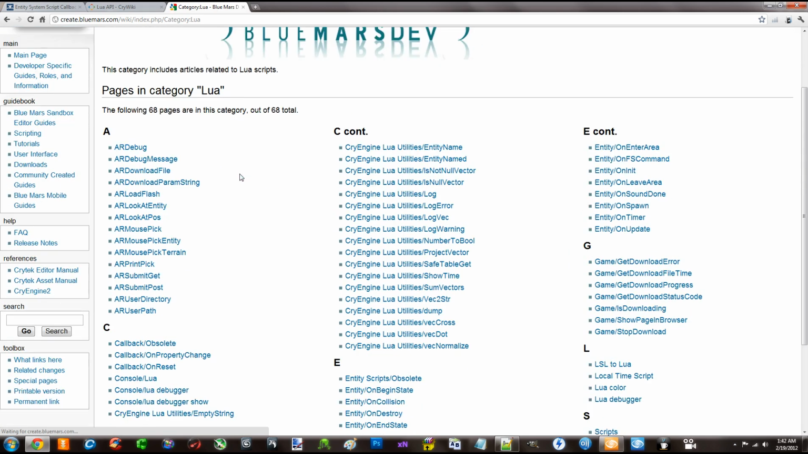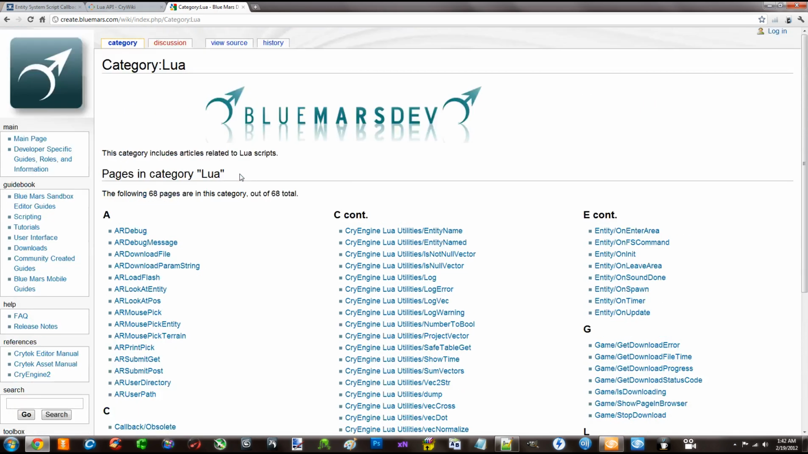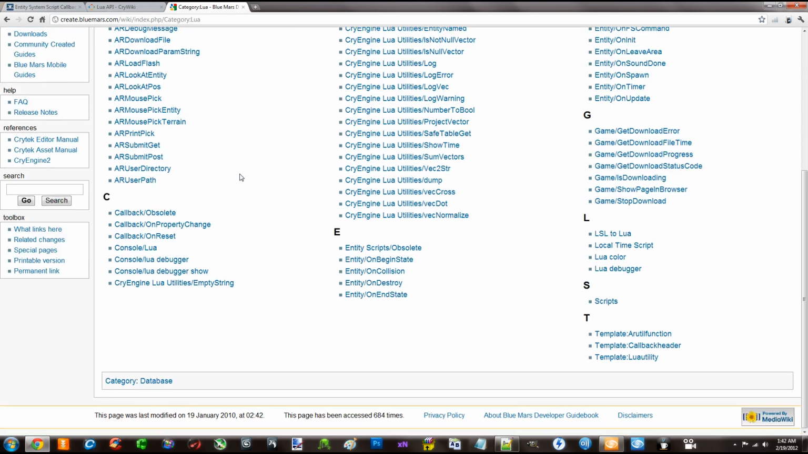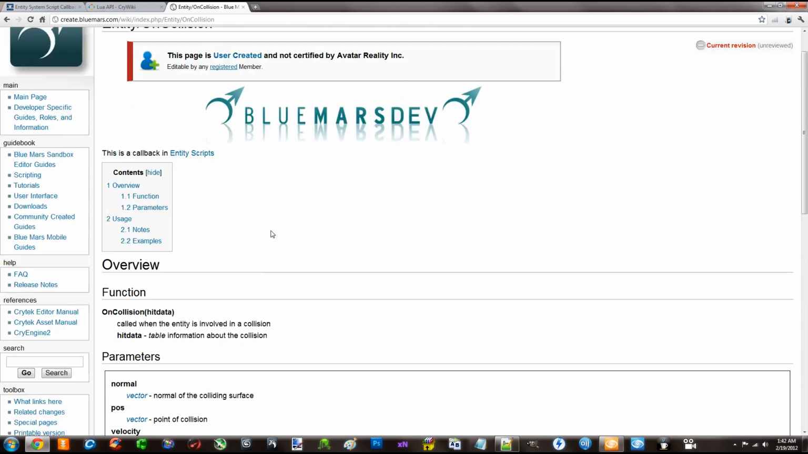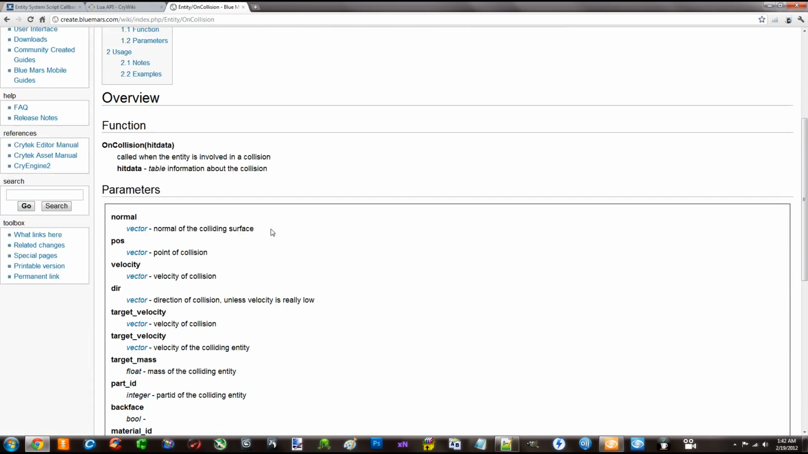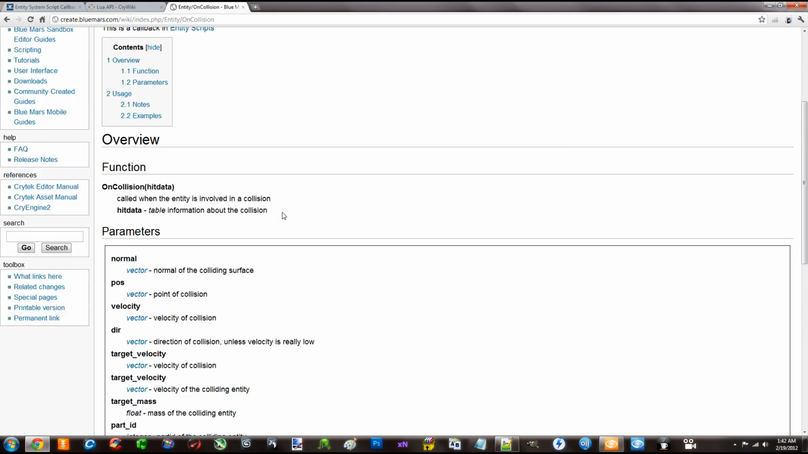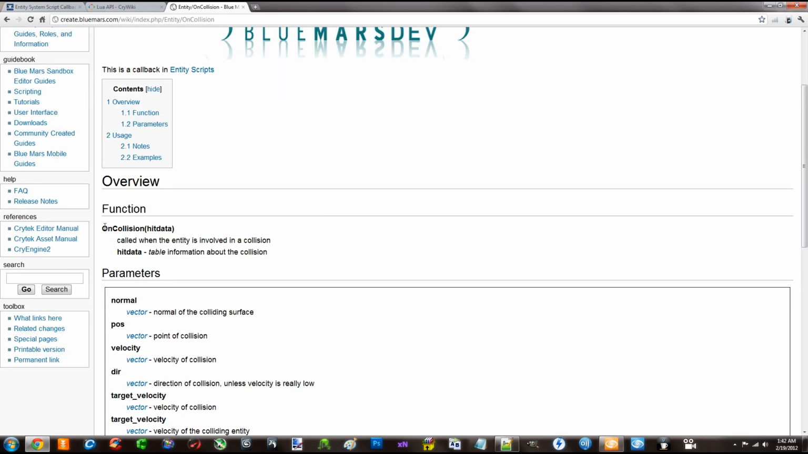And this site's pretty damn cool as well. Blue Mars, I don't know what the hell that's about, but here we go. Under E, you're going to see entity on collision, and this describes the functions. This is where I go to the site quite a bit to find out what functions do. Sometimes you don't even know what a function does. But anyways, see, function on collision with the hit data array in between the opening and closing parentheses, called when the entity is involved in a collision.